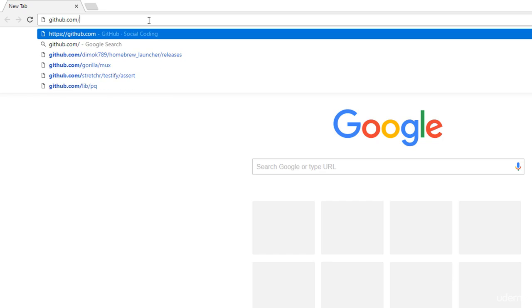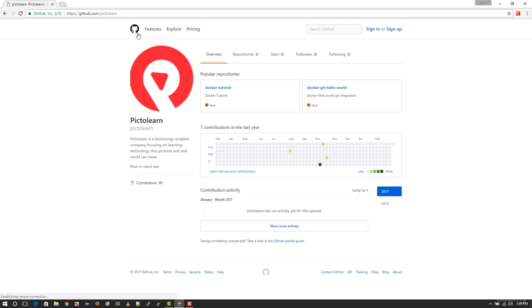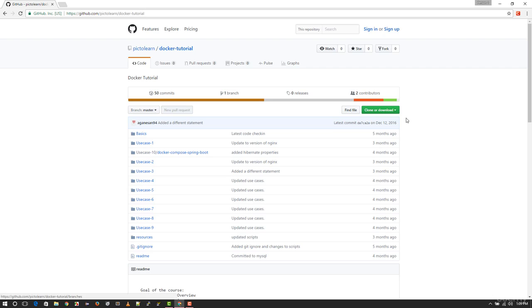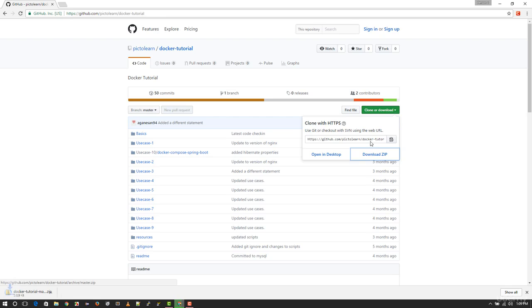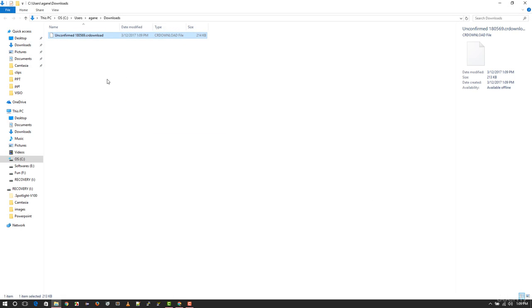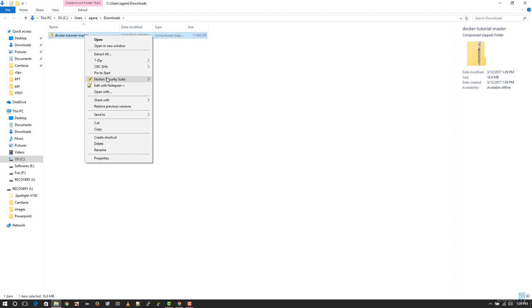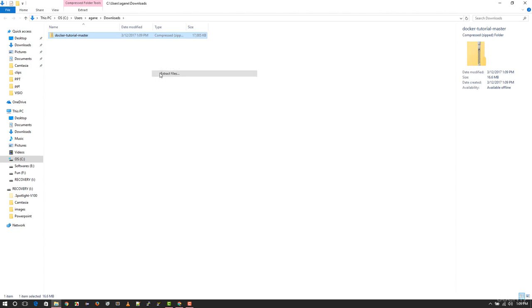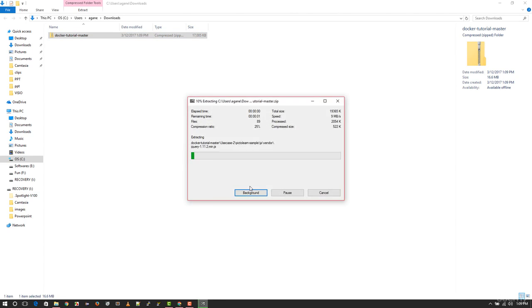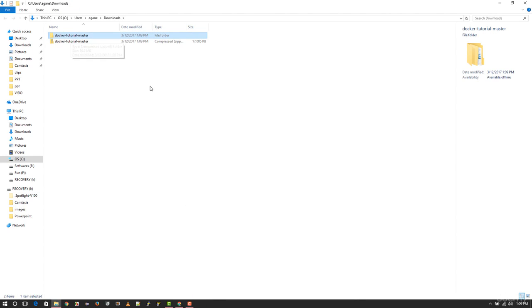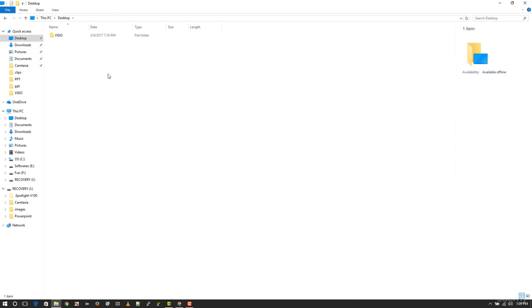Go into github.com/pick-to-learn. You will find the Docker tutorial project. Click on it. Click on clone or download. Download the zip file. Unzip it. I'm just going to move it to the desktop.